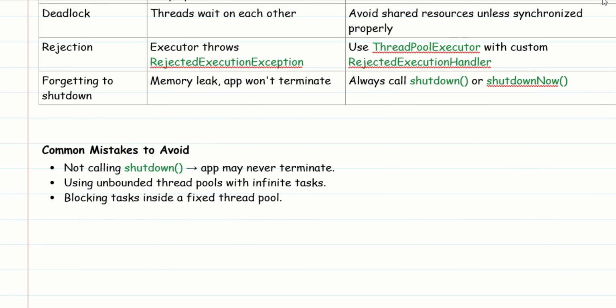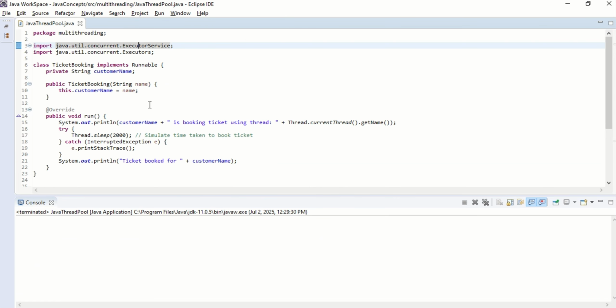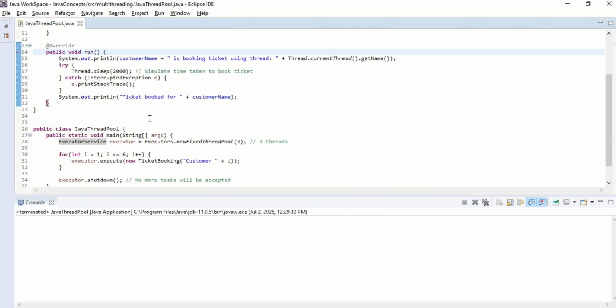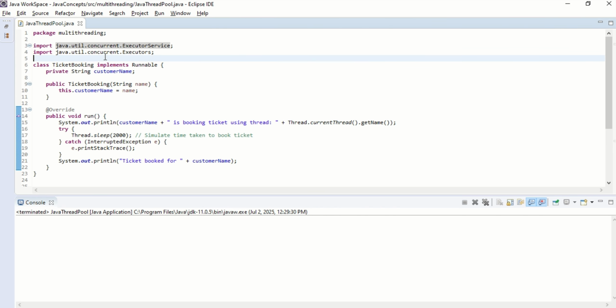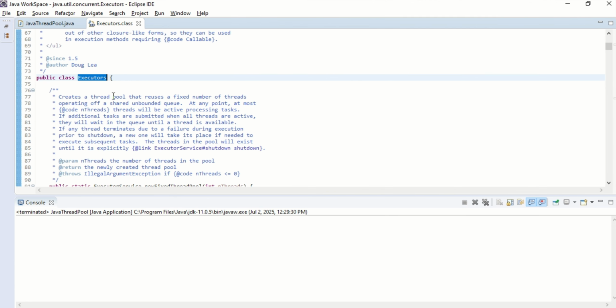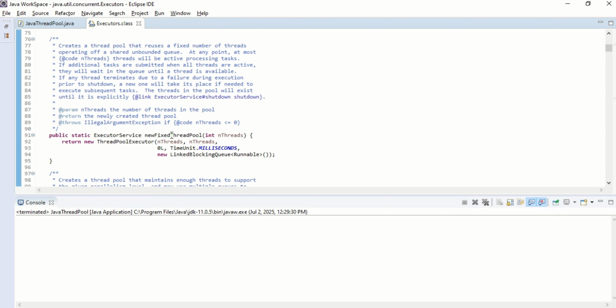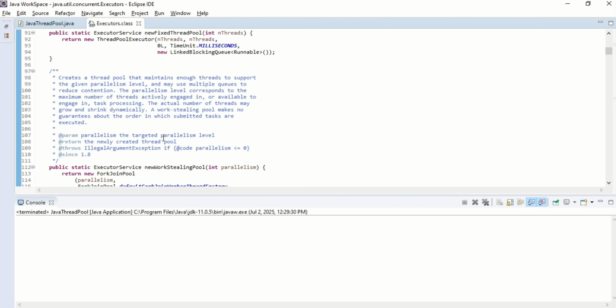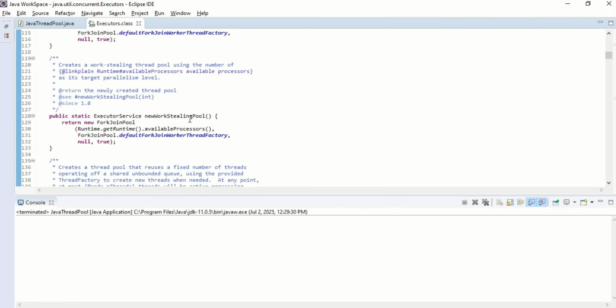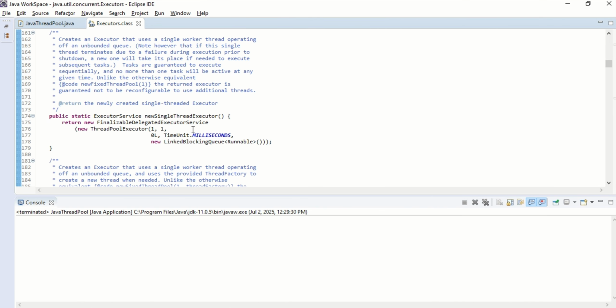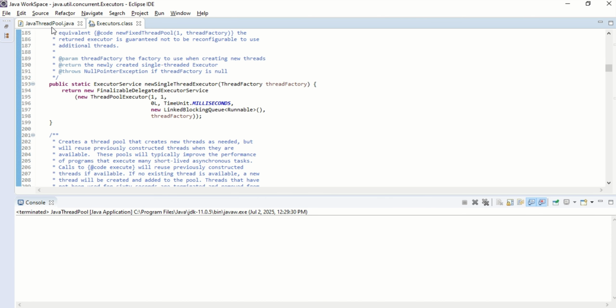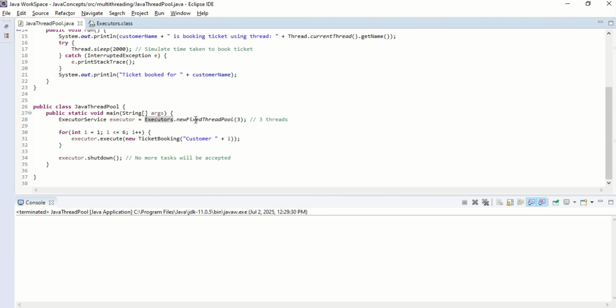So let me show you a simple example in Eclipse. So here is a simple example of using ExecutorService. You can see here I'm using ExecutorService and Executors. It is a class, and we have a fixed thread pool, new work stealing pool. Again, there are a number of options available here, which we already saw. The first thing I'm using here is newFixedThreadPool. I'm going for a fixed thread pool, and I'm giving only three here.